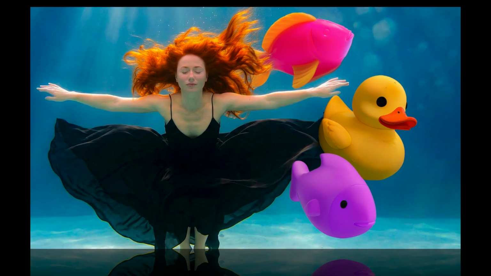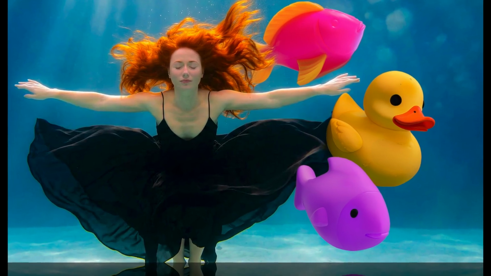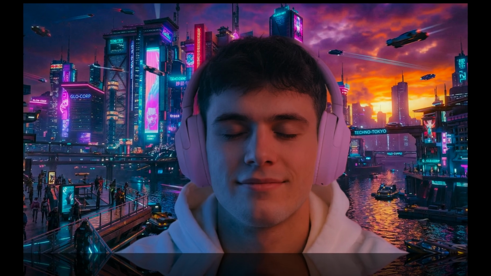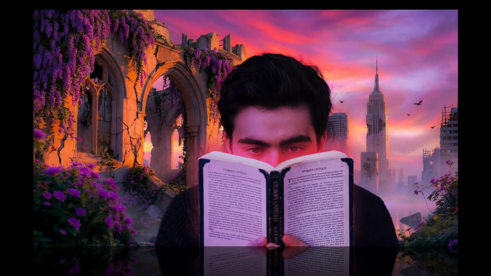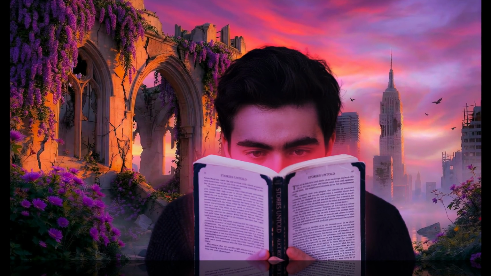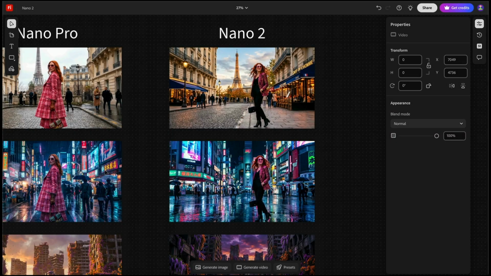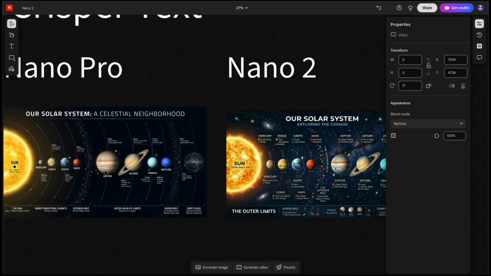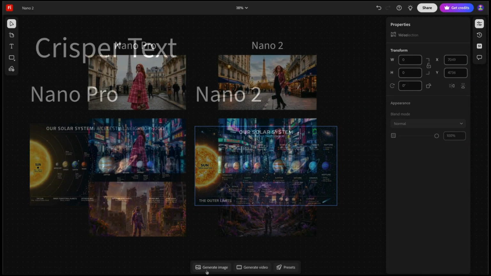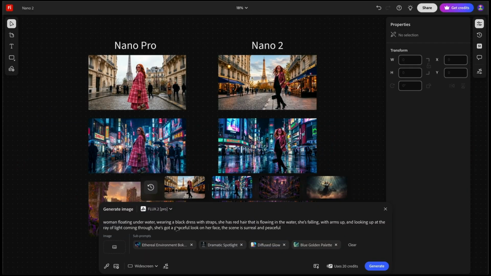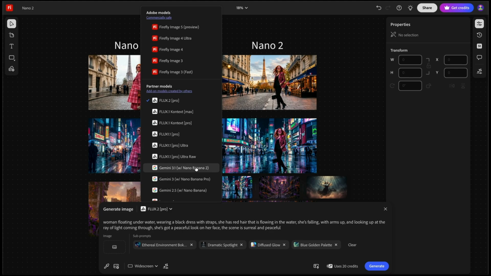I really enjoyed generating the images for these concepts using Nano Banana 2, which has superior quality and creativity, plus it can generate type. Now, if you want to know more about Nano Banana 2, follow me back to Firefly Boards and I'll show you the top 4 upgrades for this new version of Nano Banana that you have to see.